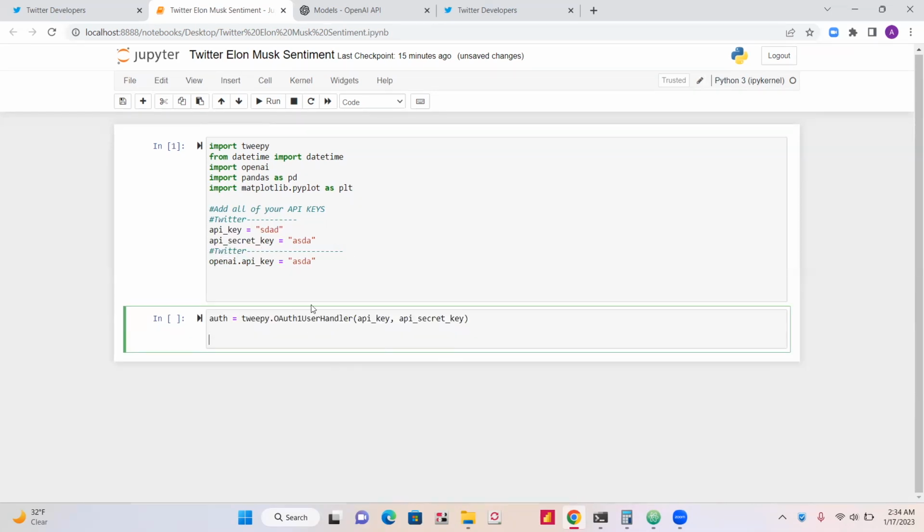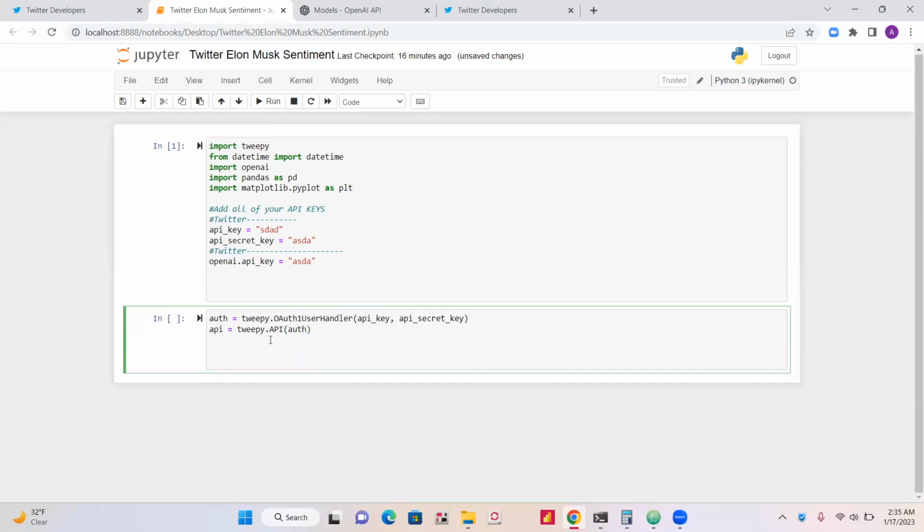So this is now going to authenticate the user. It's just passing in the API key and API secret key we added earlier. Okay, so we create this instance called API.